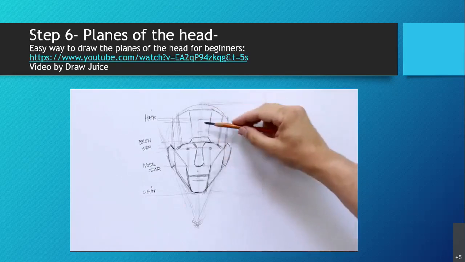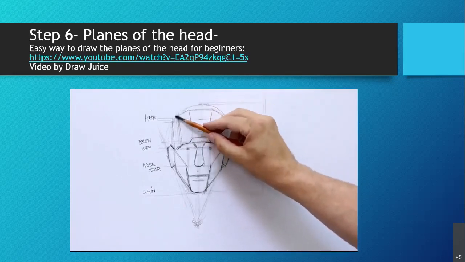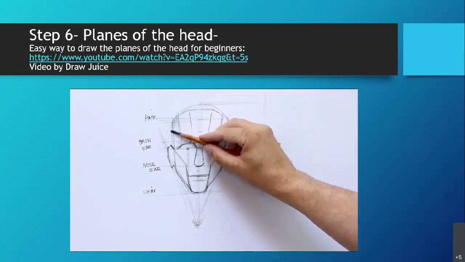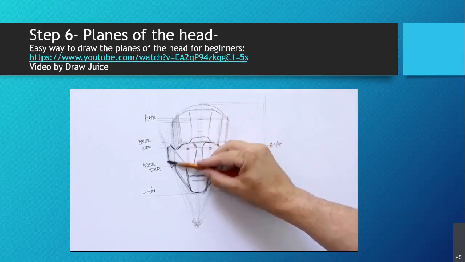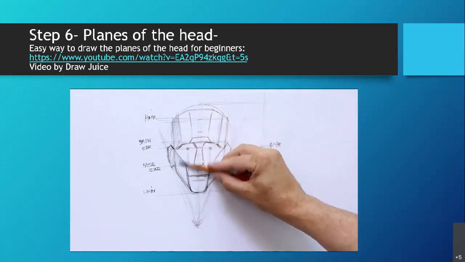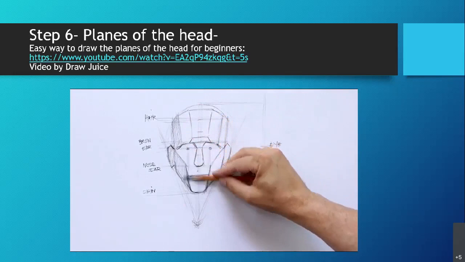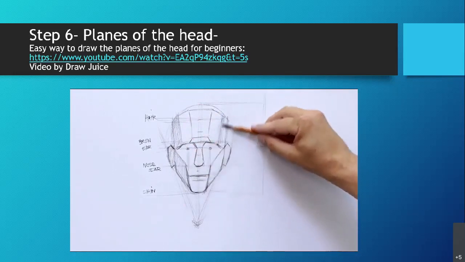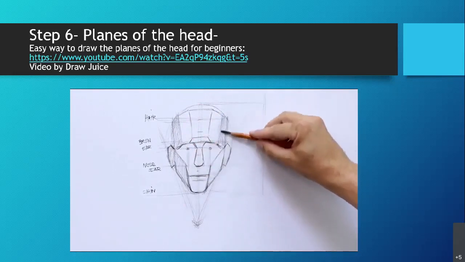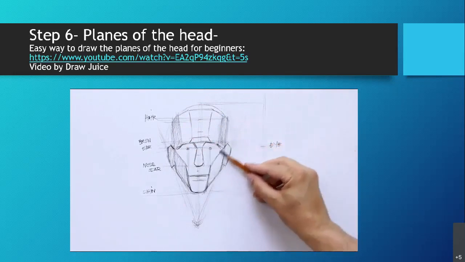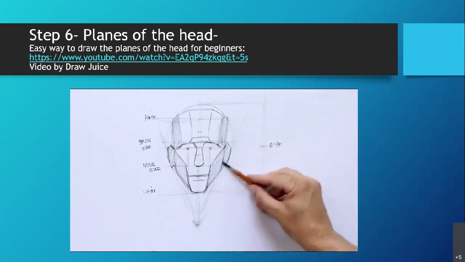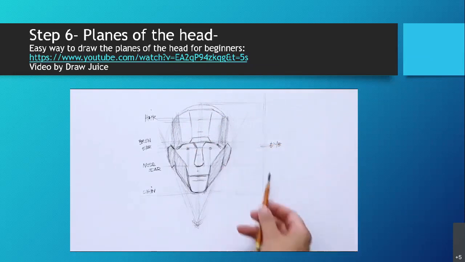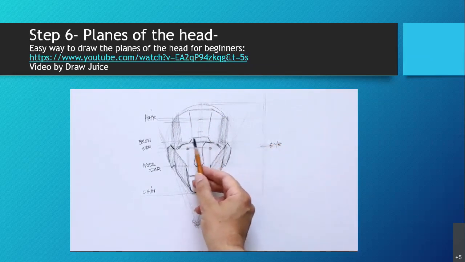So let's put that in shadow, the planes facing away from the light. If we're the light source, these planes will get some tone because they're facing away from the light, and the planes facing us will get most of the light, so they'll be light in value. And that's an underplane right there.